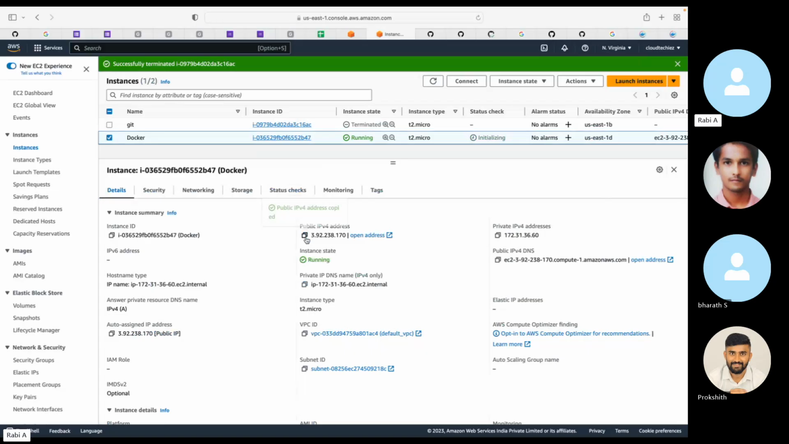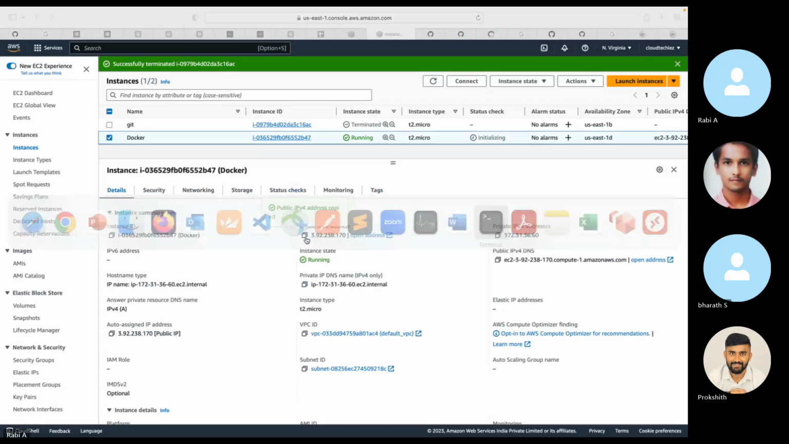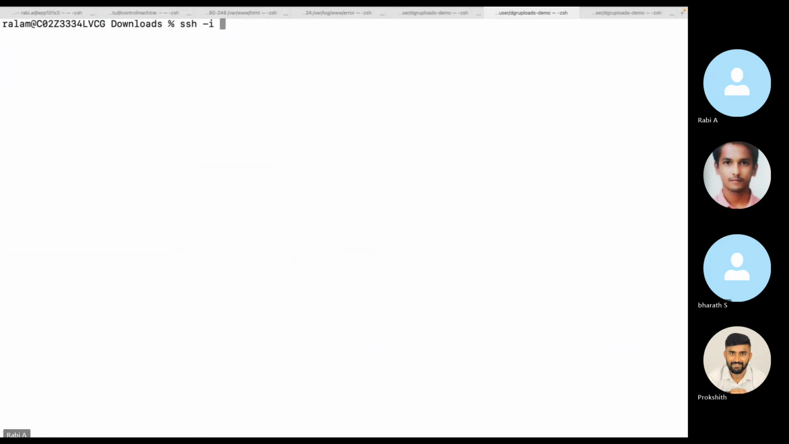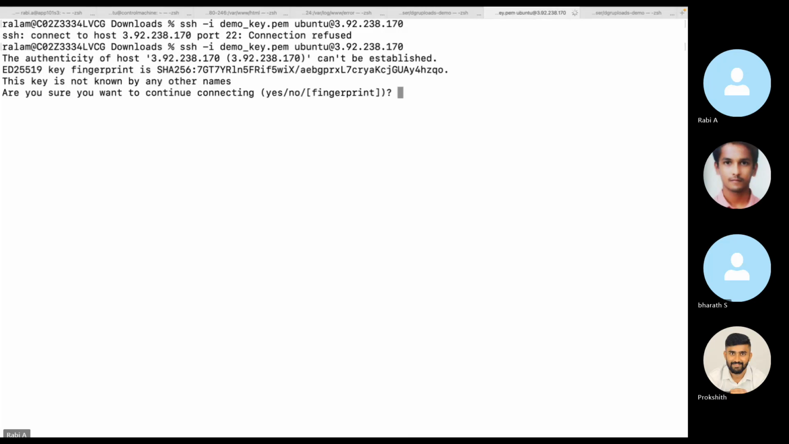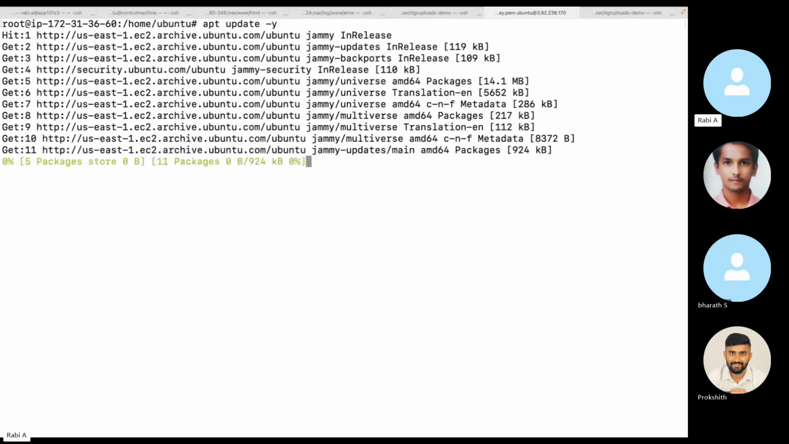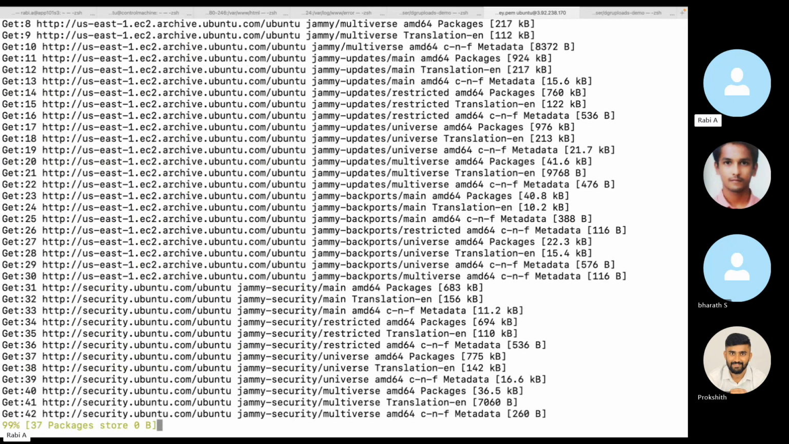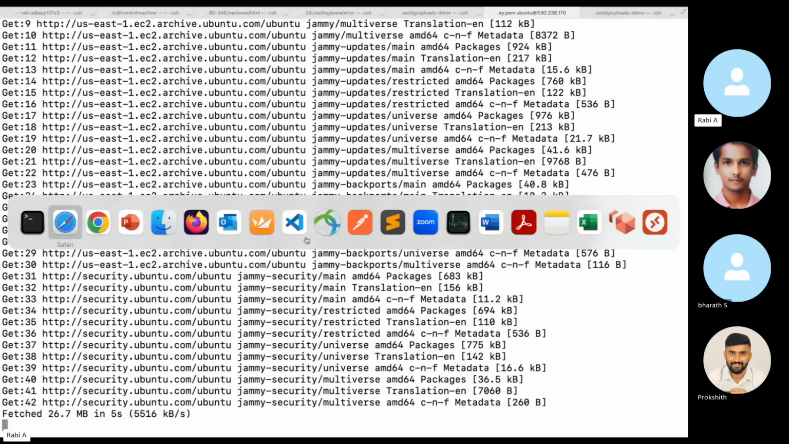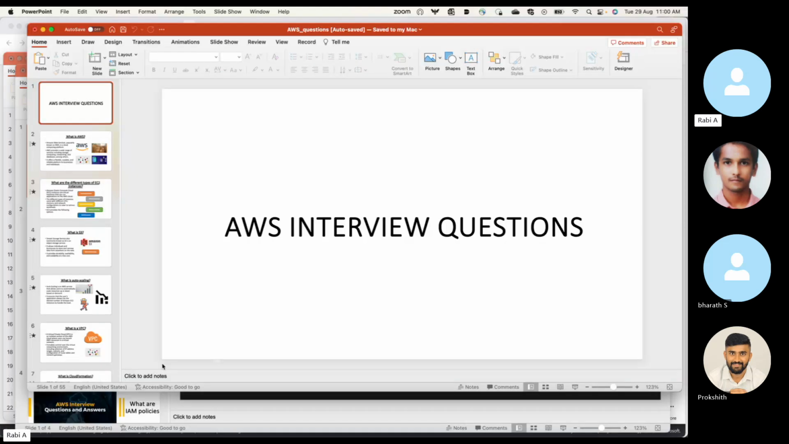Yes, let's quickly log into that. If you're on the Ubuntu machine, first we'll need to update the machine. So for that, we can use apt update, and this will go ahead and update the machine for us. And once it has been updated, we can go ahead and install. So we just have to run this apt install docker.io command.